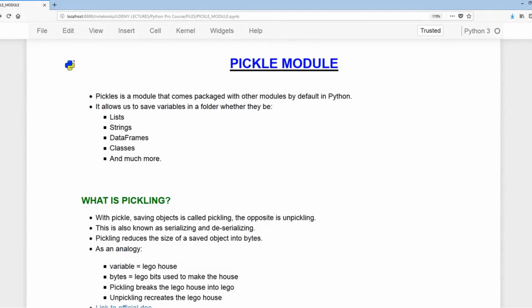Welcome to the Pickle module. Pickle is a module that comes packaged with Python by default, and it allows us to save variables in a folder, whether they be lists, strings, data frames, classes, and much more. So what is pickling exactly? With Pickle, saving objects is called pickling, and the opposite is called unpickling. This is also known as serializing and deserializing. Pickling reduces the size of a saved object into bytes.